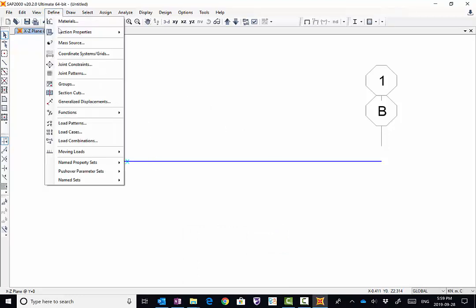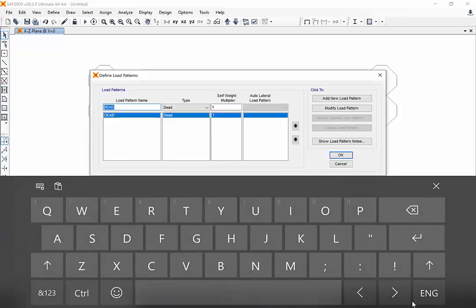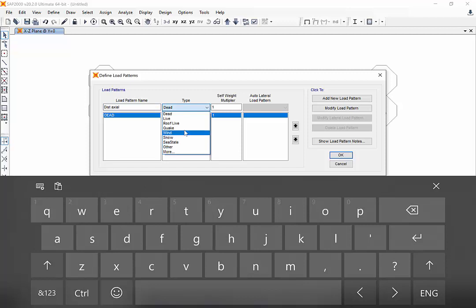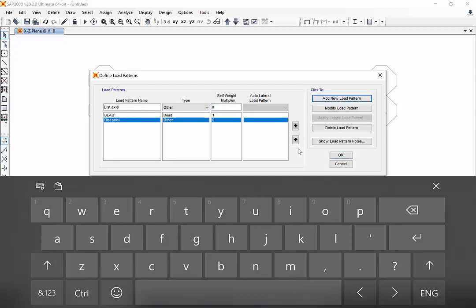Now we need to go define the load patterns. Again, by default, you have the dead load. We will not run this case. I will define a new case. Let's call it distributed axial. And it is under other. It's not live load, roof load, wind. So for now, it's other. I'm not considering self weight, so the self weight multiplier is 0. And I'm going to add this, define this as a new case of loading for me.